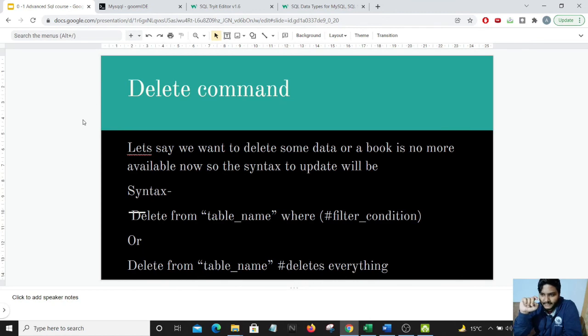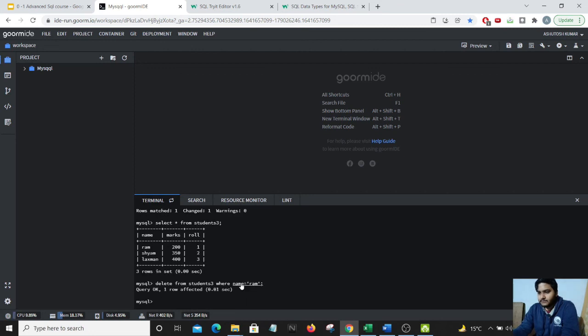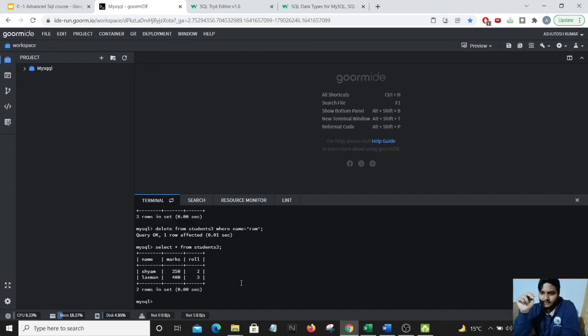So we'll have to write delete from, mention the table name, and then the where condition. So delete from students3 where name is equal to Ram. Let me enter. It successfully ran. We'll do a select star from students3 and the row has been deleted successfully. So this is how we operate and use the CRUD operations in SQL.